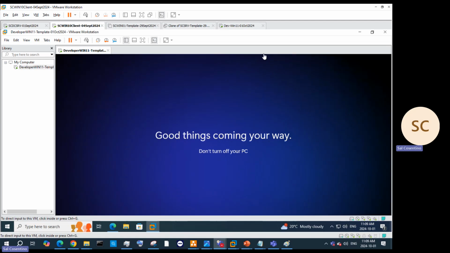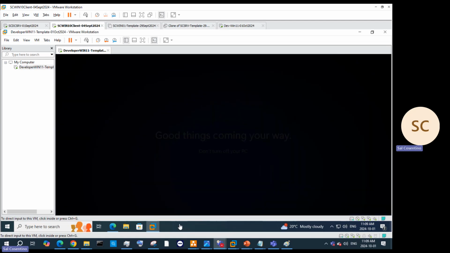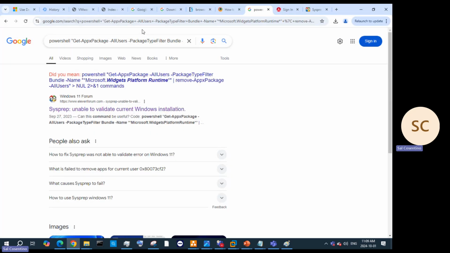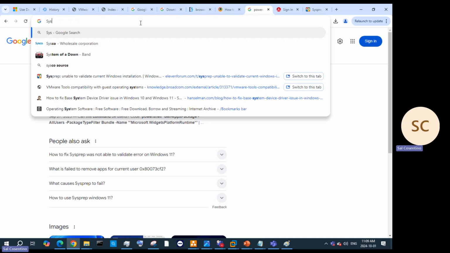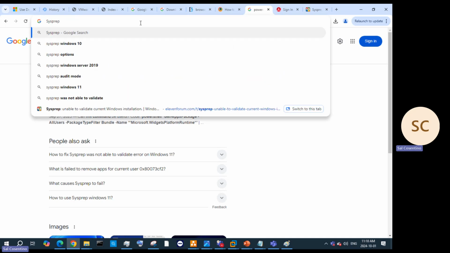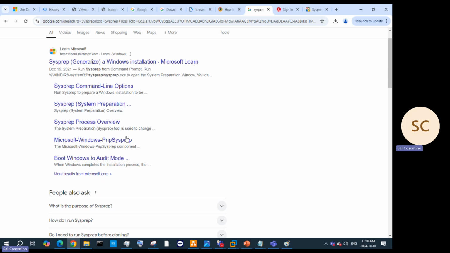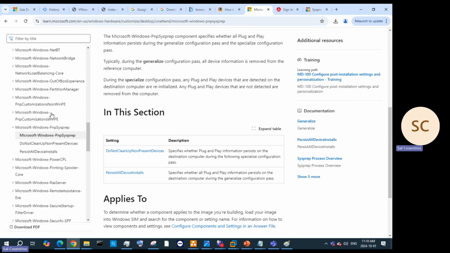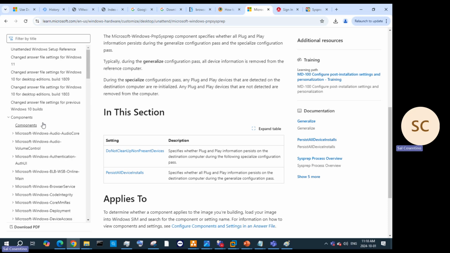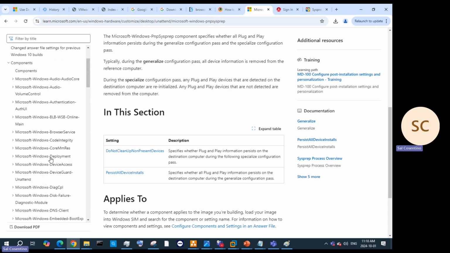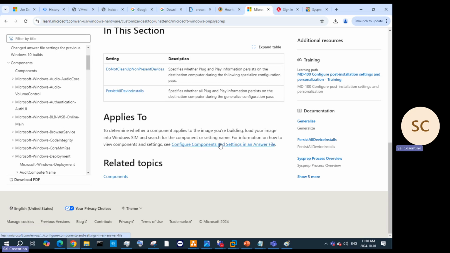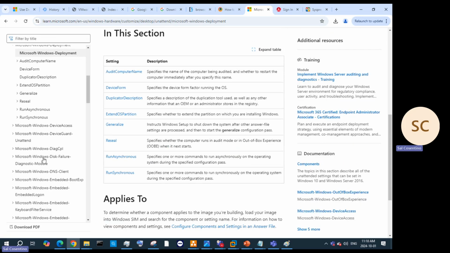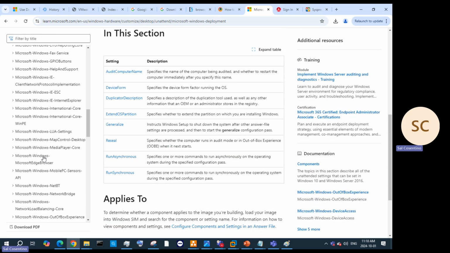There is no standard documentation that Microsoft has. They do have templates. If we're talking about Sysprep, and we look at the different Sysprep components, here's the side here. You'll see the different components that are there. If we click on that, we should be able to see the different components that are there.